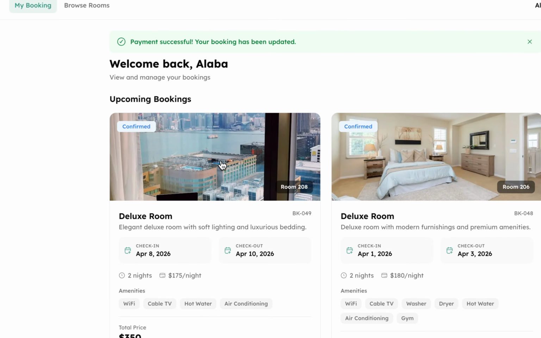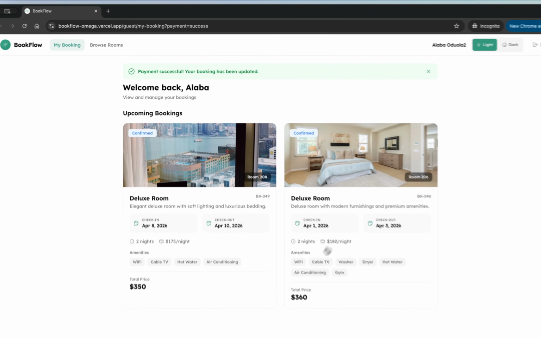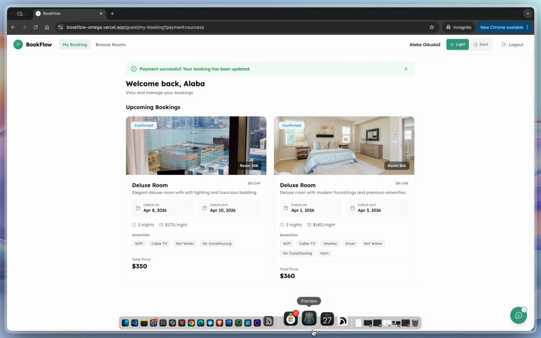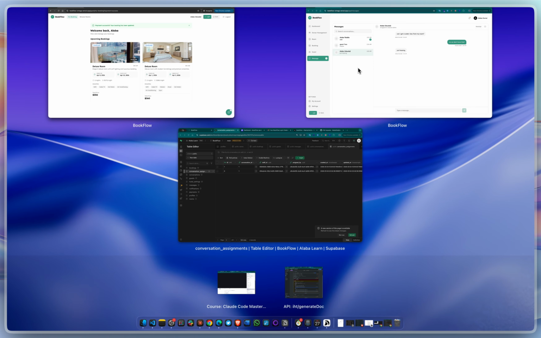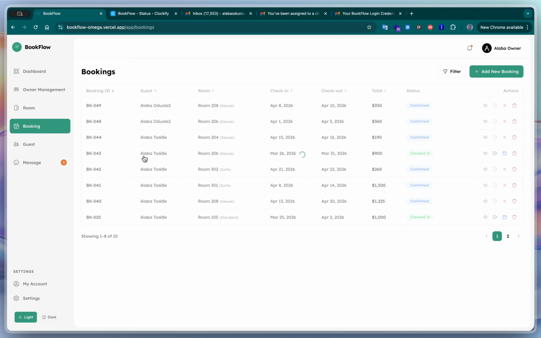Awesome. Stripe is returning success, and our booking is confirmed. One more thing is that guests can also extend their booking by themselves instead of an admin to do it for them. They can do it by themselves. So let me create a new booking for this guest.